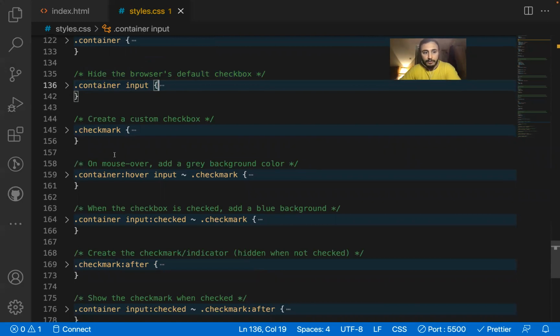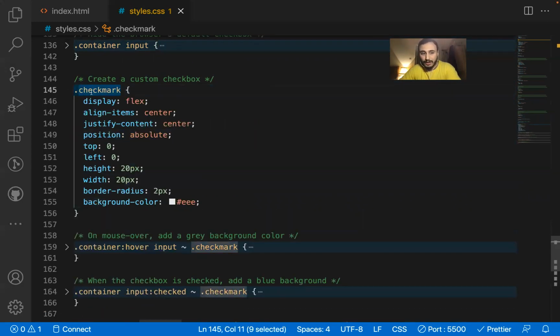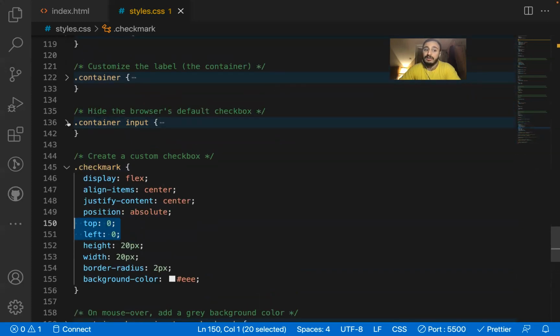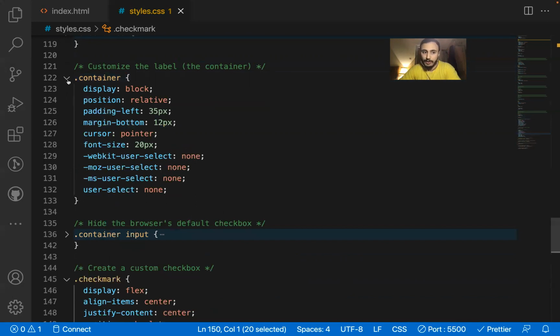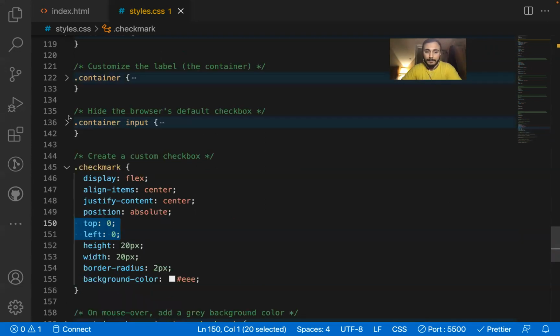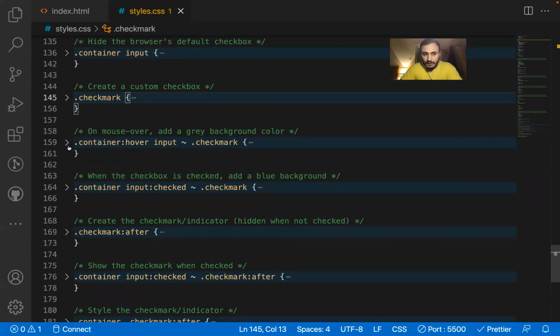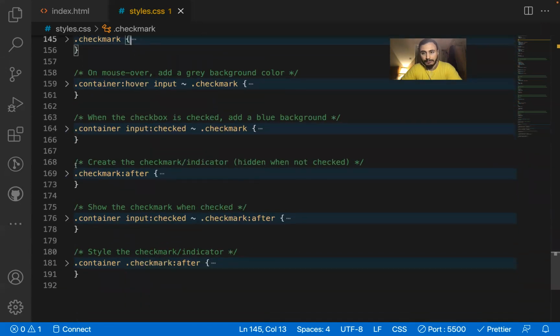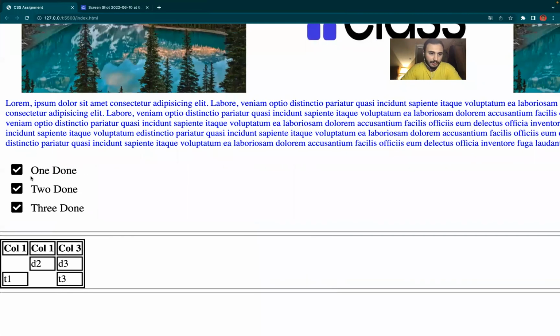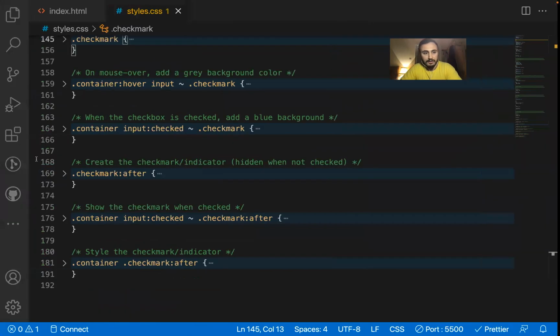And the next thing we are doing is create a custom checkbox. So we are typing the check mark, giving it this color. And as you see, we are putting that at top 0, top left, and position absolute. And absolute for what? Absolute for the relative thing, which is this one. So we have the container and we have the check mark related to it, absolutely. And this one is just for on mouse over, add a gray background color. This is just for hovering. So if you come here, you see, yeah, so that's it actually.